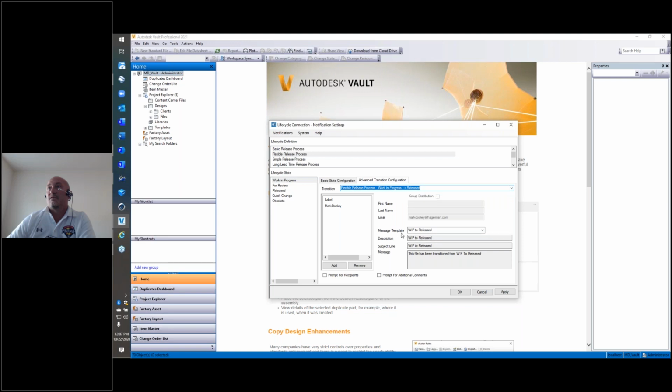And then if I take a look at work in progress to released, so maybe I'm going to skip the review process. I'm just going to go straight to released. I've got a template for that, work in progress to released. This file has been transitioned from WIP to release. That is the body of the email that I'm going to receive. Again, you set up the users you want to send it to.